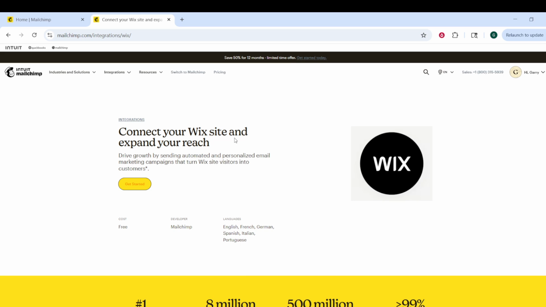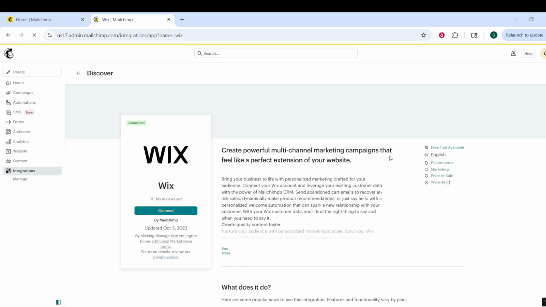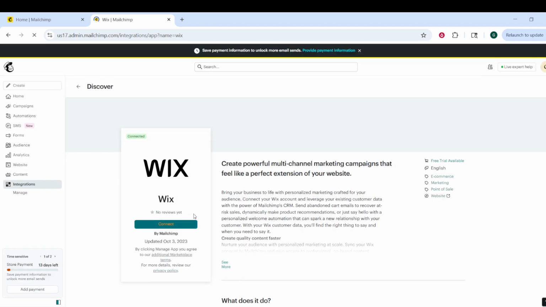Once the page loads, take a moment to make sure you are on the official integration page for Mailchimp and Wix. You should see information about connecting Mailchimp with your Wix site, along with an option to begin the setup. When you are ready, click Connect and Continue. This button starts the authorization process and tells Wix that you want to add the Mailchimp integration to your account. After clicking it, the page may load for a few seconds while the system prepares the connection. This is normal, so give it a moment and wait for the next screen to appear.